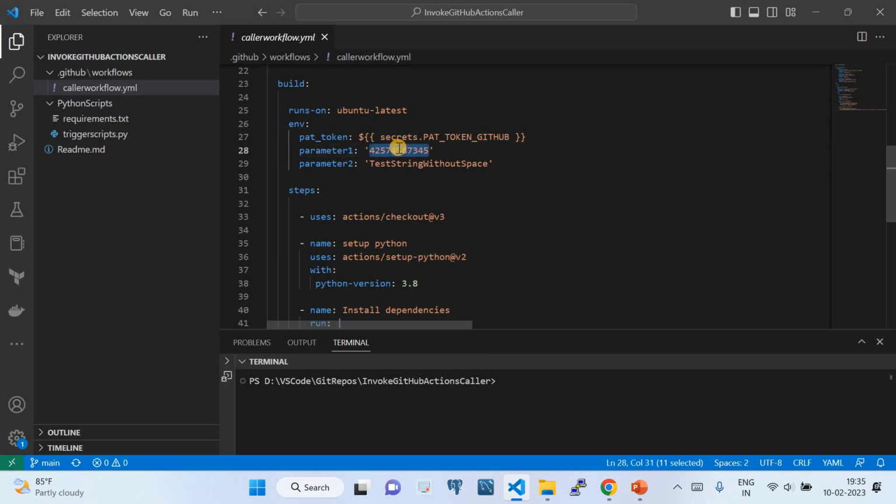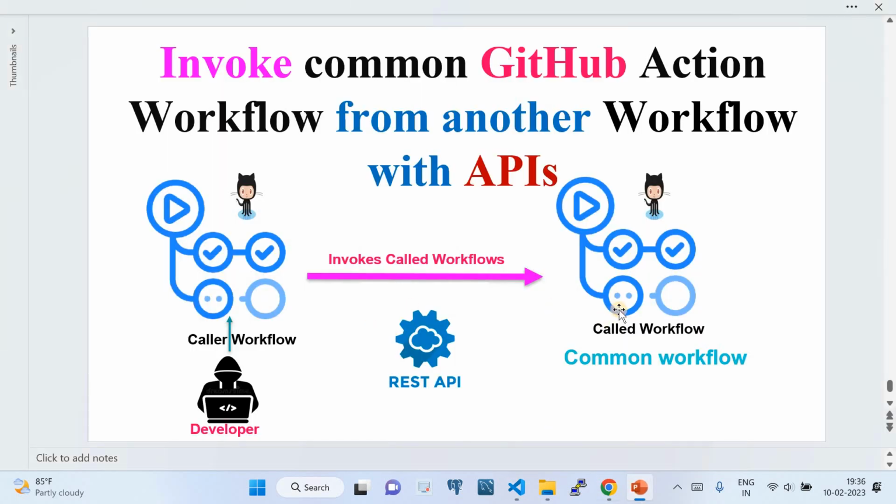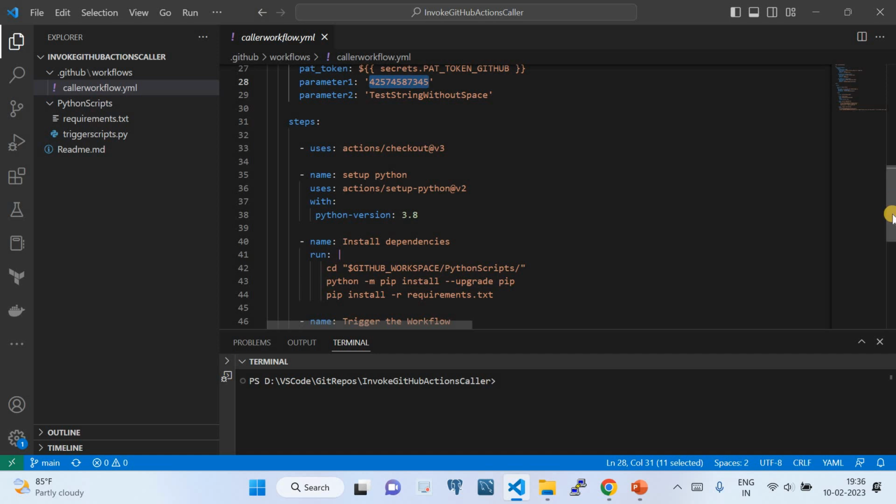I have fed some random values to this one, so that could be used on the other side. And we're going to print these parameters in the called workflow. So that is a difference. Let's see how I can do it. I'm not going to hard code here and use it, but the parameters will be fed by this API invocation. It will be sent as a payload to this called workflow, and we see that these parameters appear there. And that's the magic. I'm going to show it here.